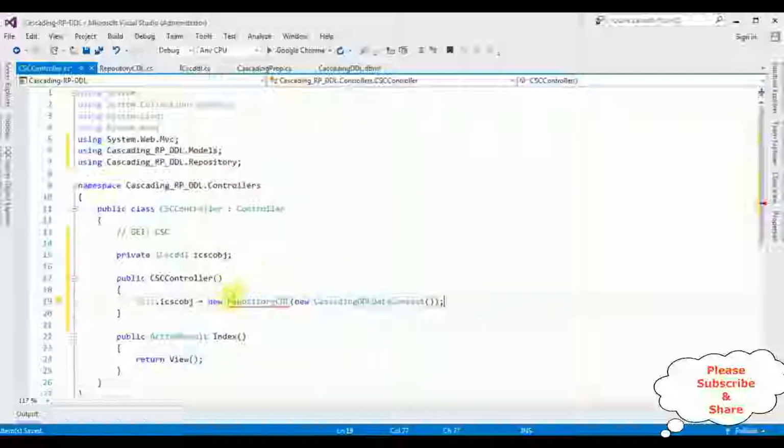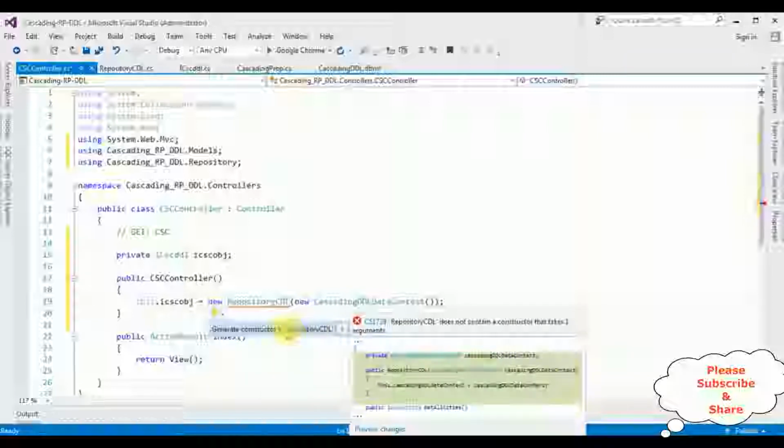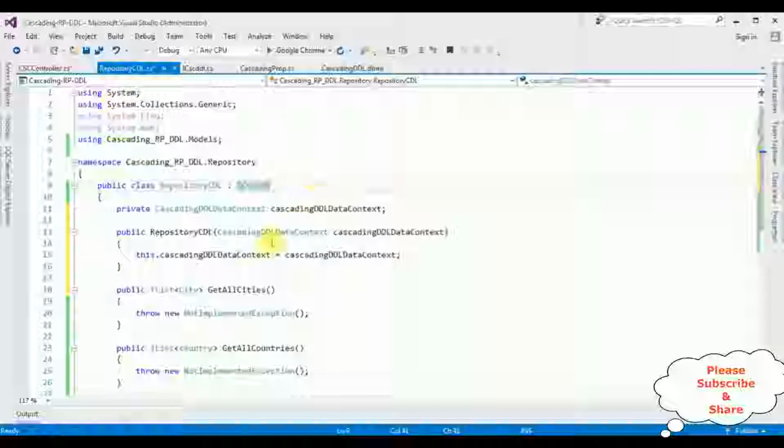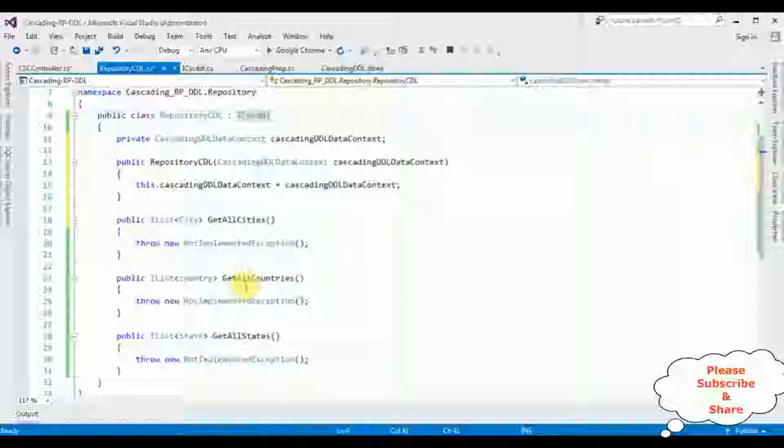And notice we got an error under the repository CDL class. To fix this, click this one, Generate constructor in the repository CDL class. Click that one. See, the error has gone. Switch to the repository CDL class and notice here the constructor is created, and as well as the CascadingDDLContext, the LINQ to SQL data context is added. Now let's implement. The first thing, I'm binding the country names in the drop-down list.